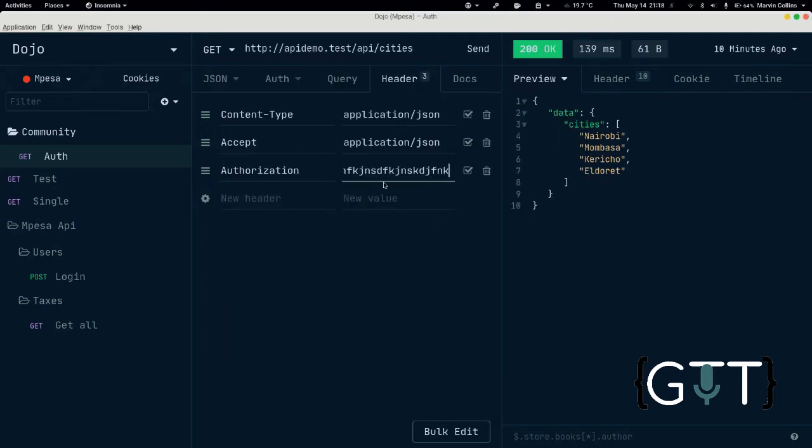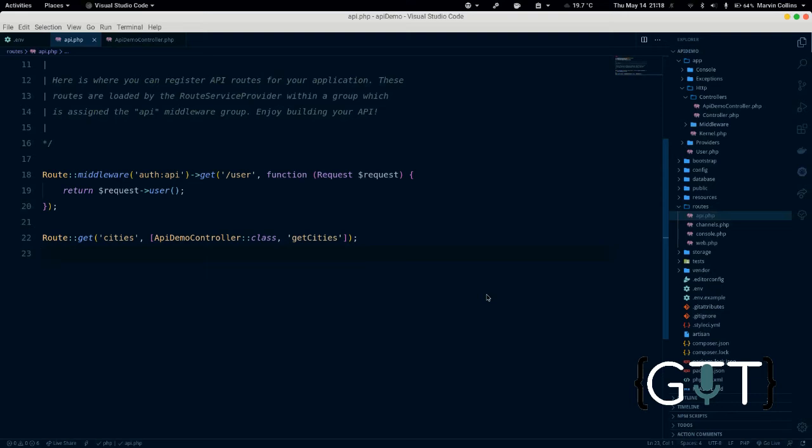So it's like I was explaining, the header is just having the terms and conditions of transacting between the client and the API. Now let's go to our API and build something very quick. So I'm going to add cities.